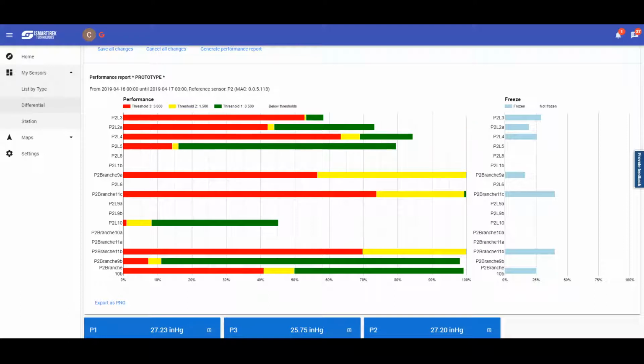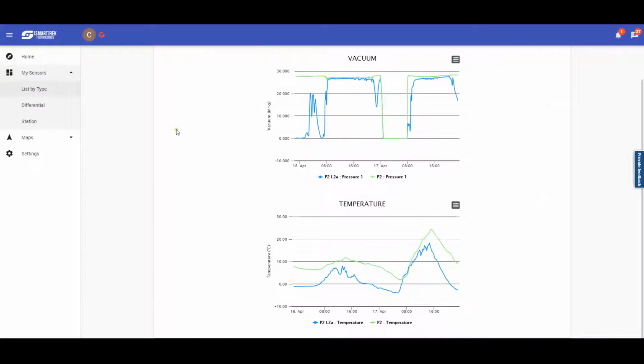So there you go. So you can see that the performance report is a great tool to actually visualize everything that's going on in the woods. It's much faster to generate a report like that and analyze what's going on than to go to every sensor and analyze every line like this and check what's the difference between the extractor and the main line.